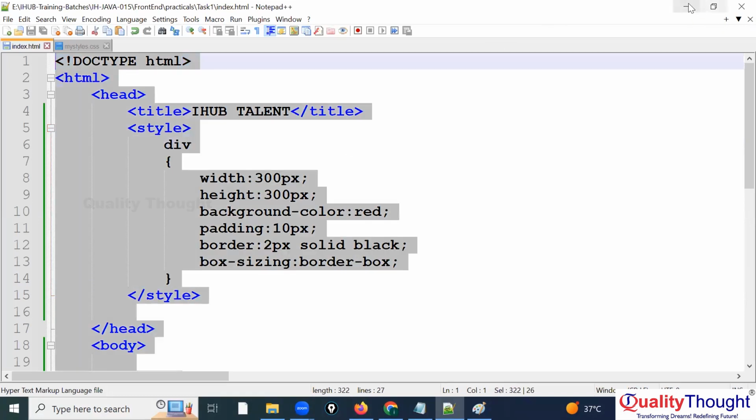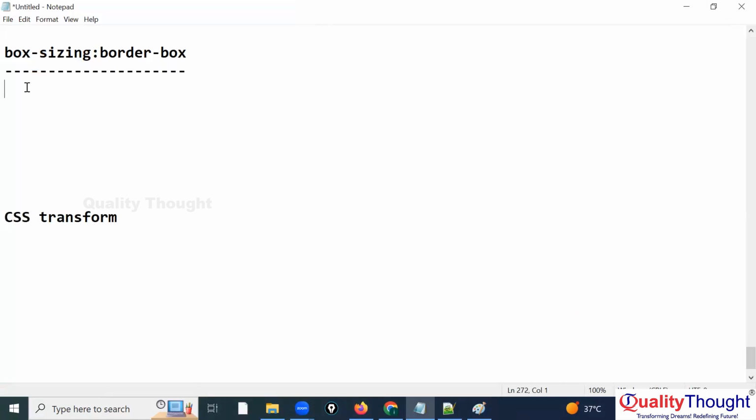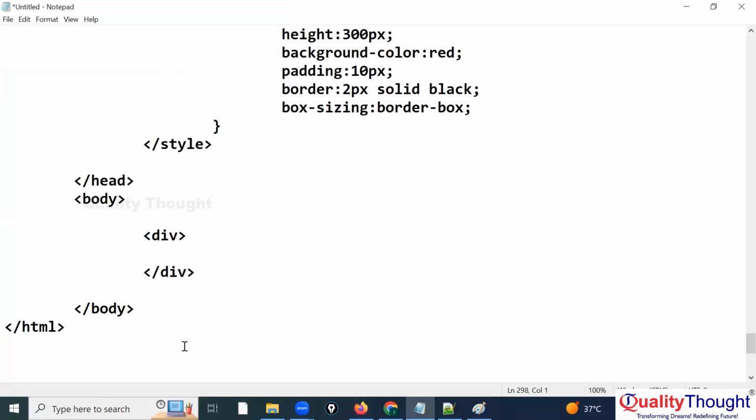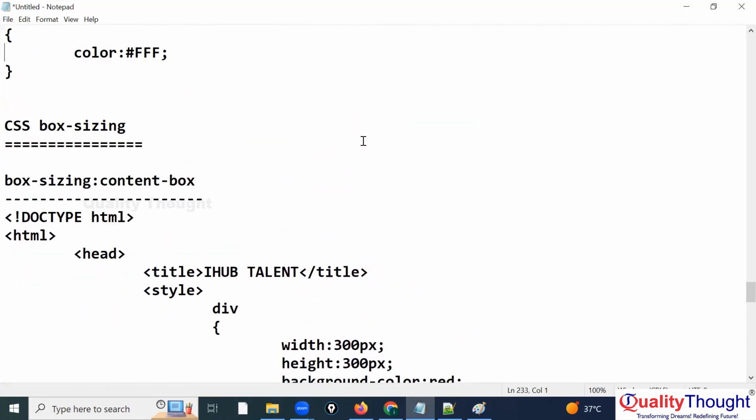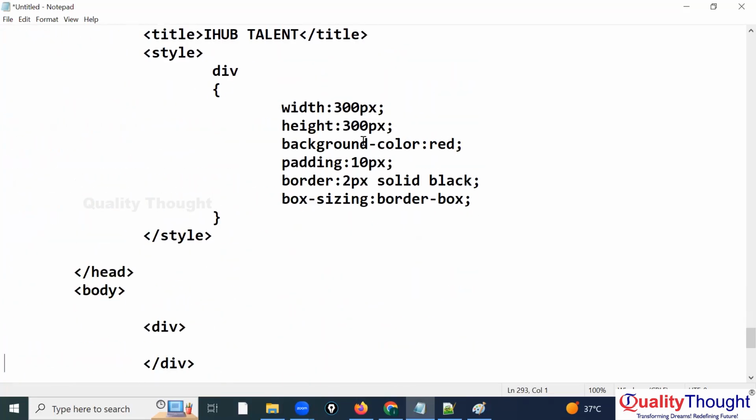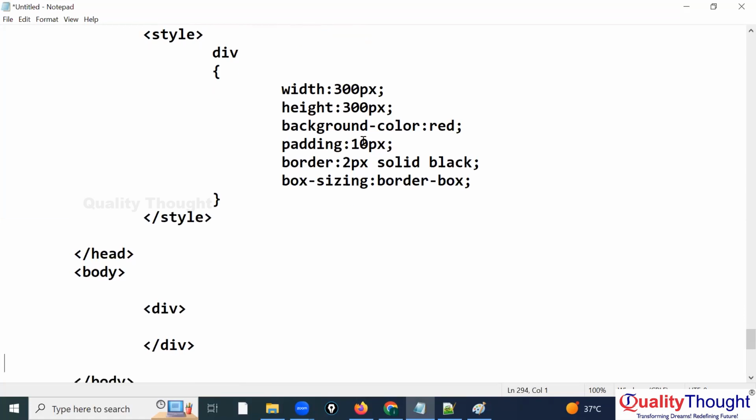So which one is best? Border box. Did the online people understand the difference between content box and border box? Yes, very good. Remember this point: whenever we are working, we always work with box sizing border box. For boxes, we need to take this property. It will not take extra padding or extra border in height and width.